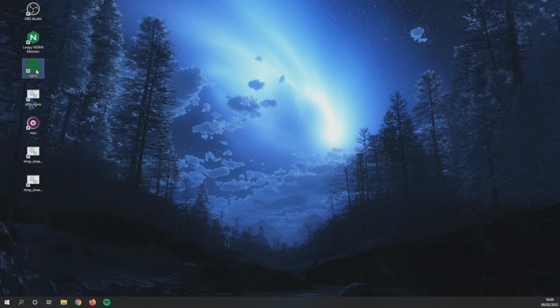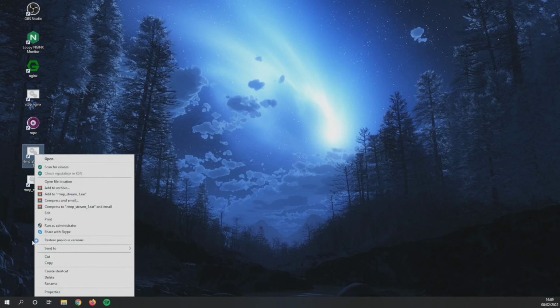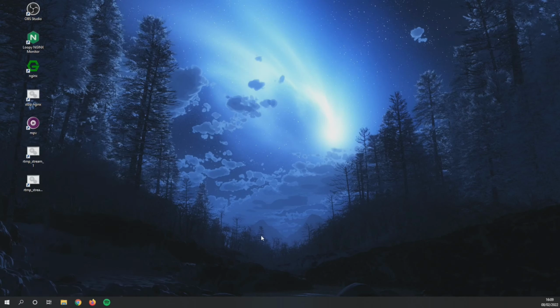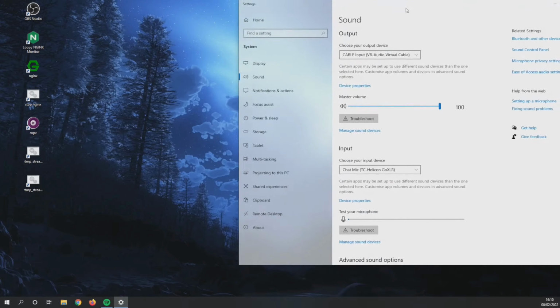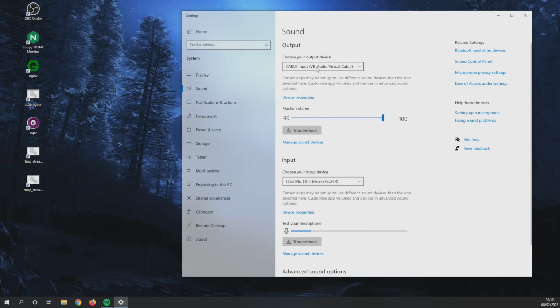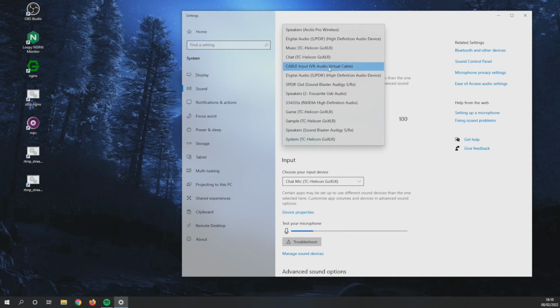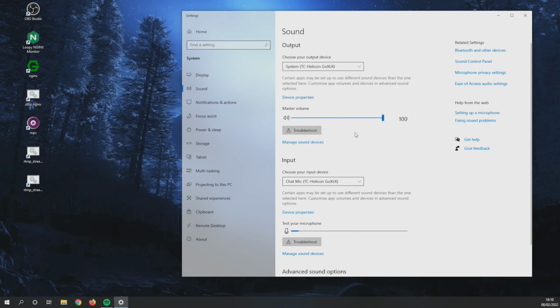So what we want to do is start NGINX first. We need that. And the other thing is we want to modify these files. But what this has done for us is, if I go to the sound settings, this is obviously wrong because this needs to go back. So we get a cable input now. It's called the VB audio virtual cable. I am using system, obviously. That's good.